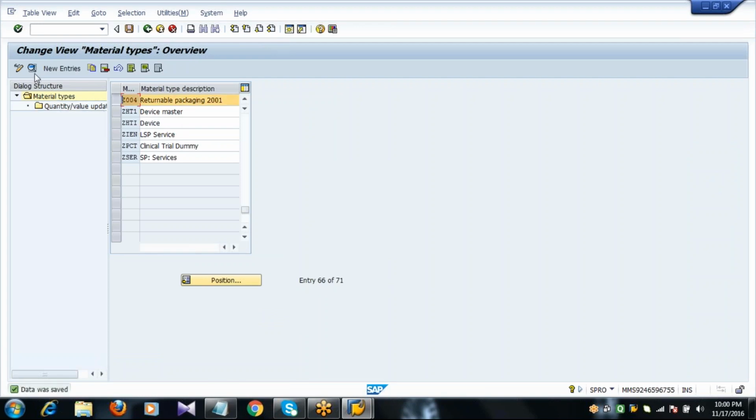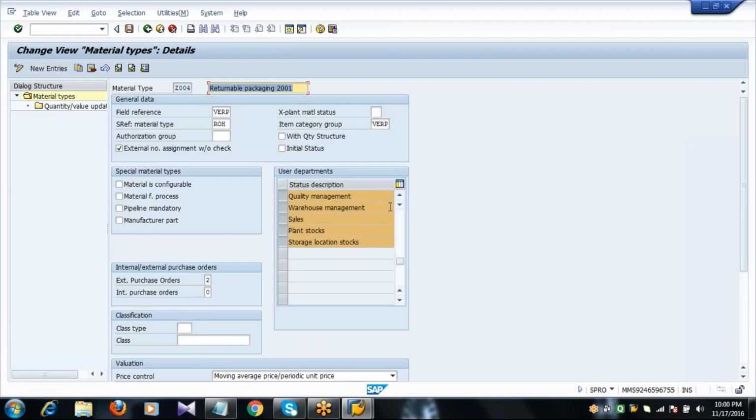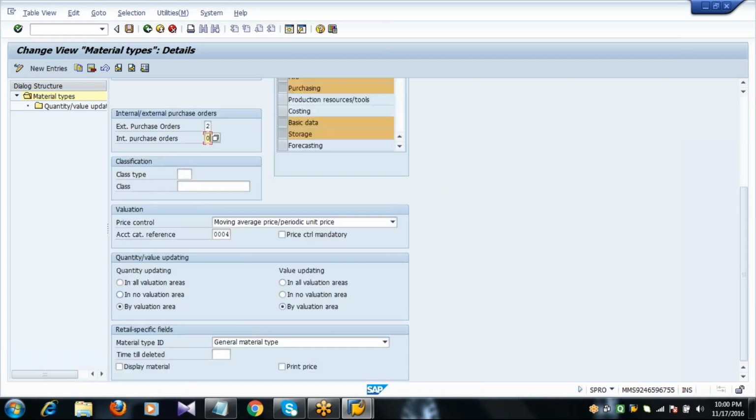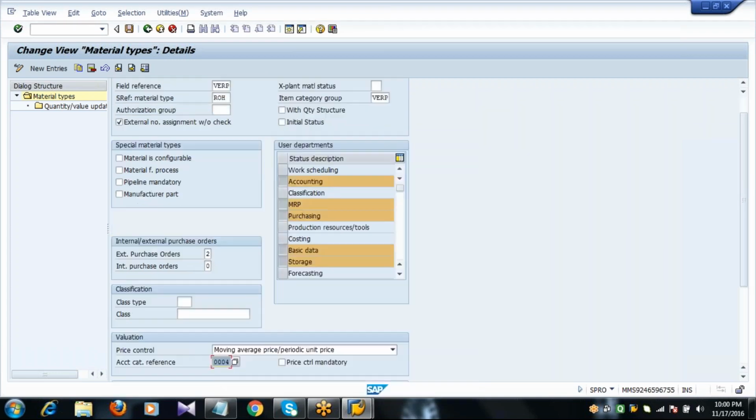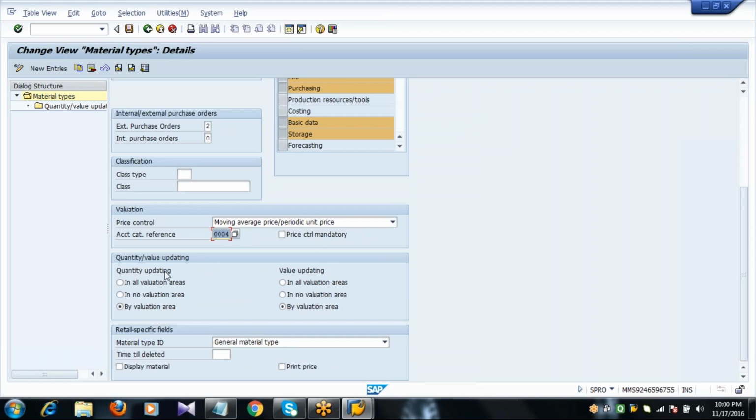Select the material type. Click on details. So again, make sure that the following departments are activated. External purchase order 2, internal purchase order 0. And here price control is moving price or moving average price. And account category reference is standard, guys, 0004, that refers to reference for returnable packaging. Then activate quantity updating by valuation area, value updating by valuation area. Save.